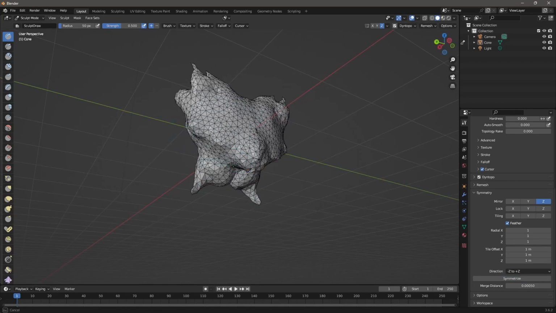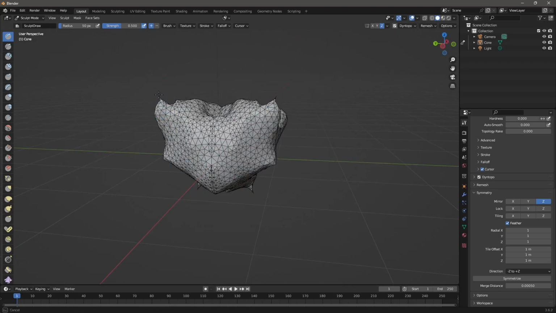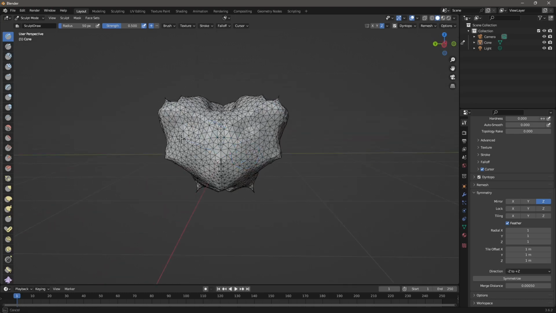So this is just a quick example, it doesn't represent anything, and it does have some problems that need to be fixed, but it's just to show you how you can work with the various symmetry tools in Blender.